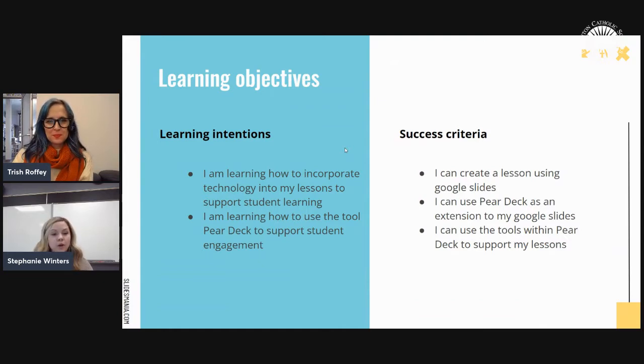So learning how to incorporate the technology into your lessons to support student learning, and then how to use the tool specifically, Pear Deck, that we'll be going through today. So I hope that I can do this in a way that's user-friendly. And I mean, the nice thing about most Google extensions is that they're very easy to use and to incorporate into your already existing materials.